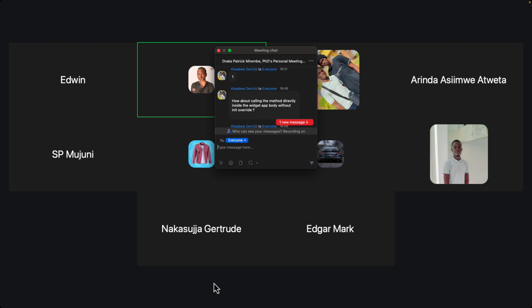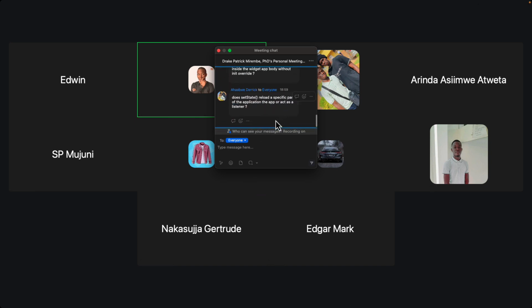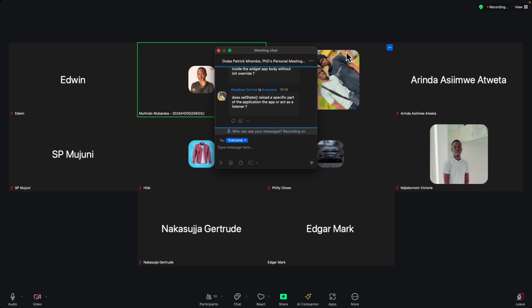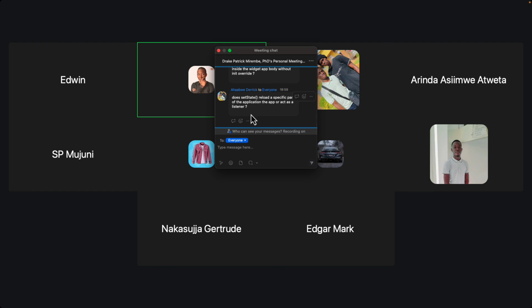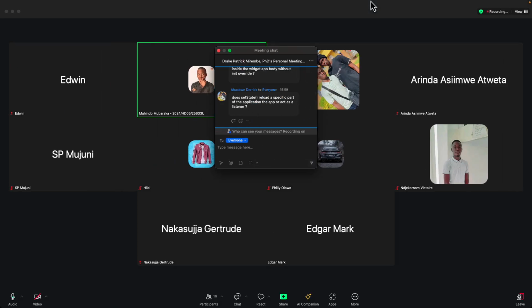How about calling the method directly inside the widget app body? I've already answered that. Seeing another question, does set state reload a specific part of the application? I said it reloads the whole application. We even tested that. It loads the entire application, all the things that have dynamic things, they'll go ahead and change.